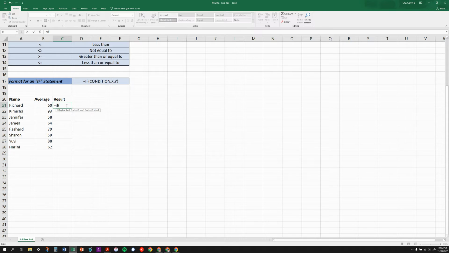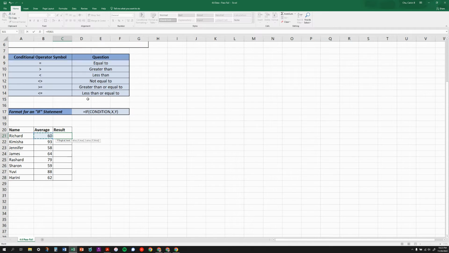We're going to do an open parentheses, and then you see this tooltip here with an example. We're going to use these cell references so that we can copy the formula later. If that grade, here 60, is greater than 64, and then we hit comma to initiate the next section here.